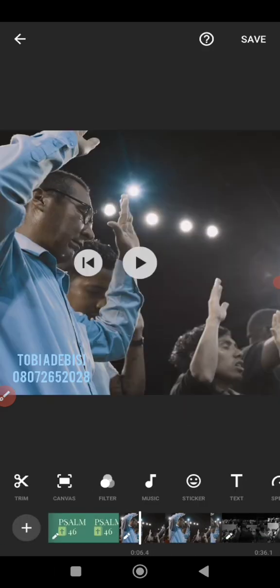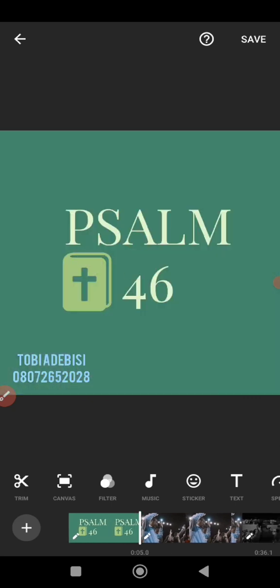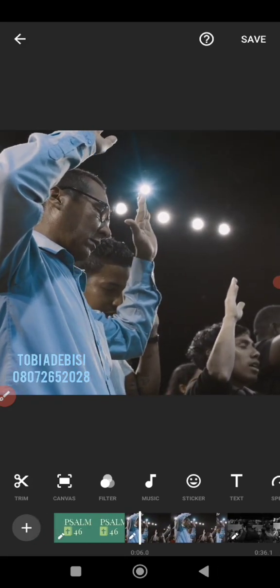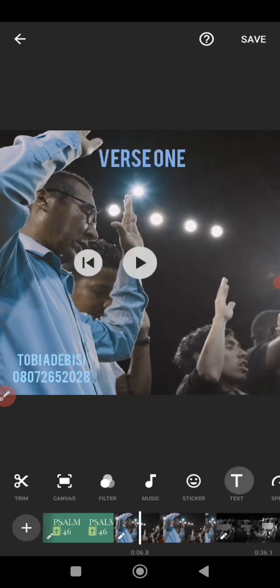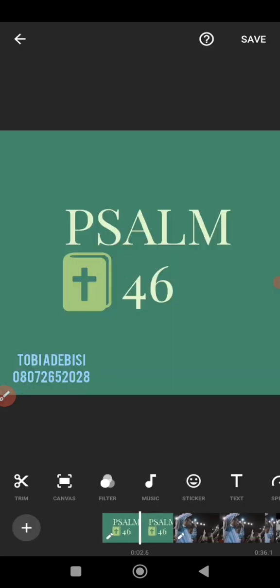So click on the plus button. Now I want to add another text. So let me try to play the video now. I actually added a text before verse 1. Sorry, I want to move the text. So let me move it a bit to where the video starts from. So I just moved it. So let's play it again.